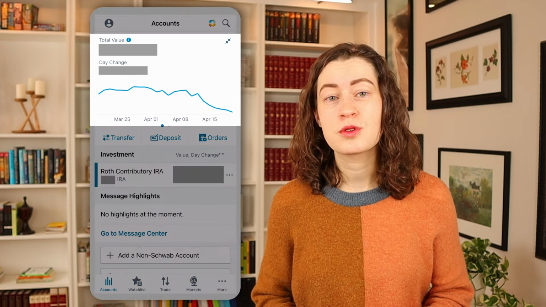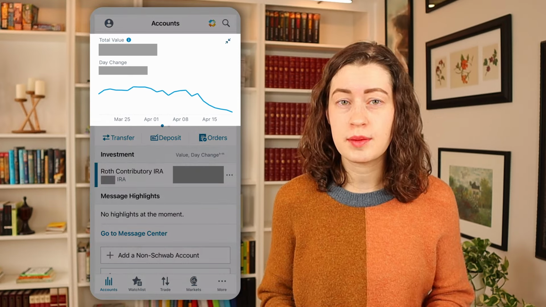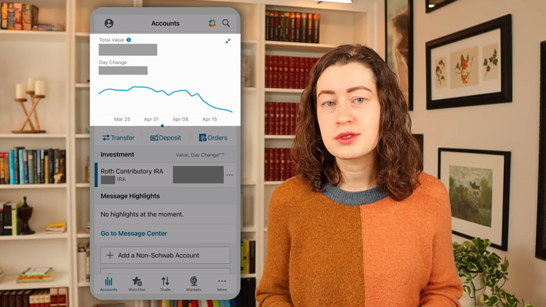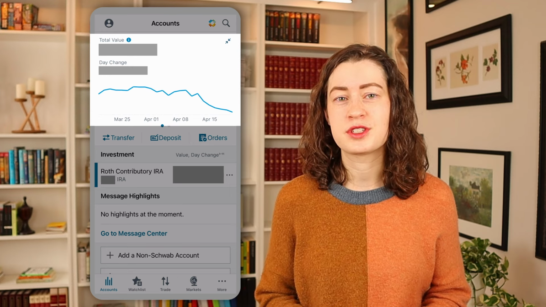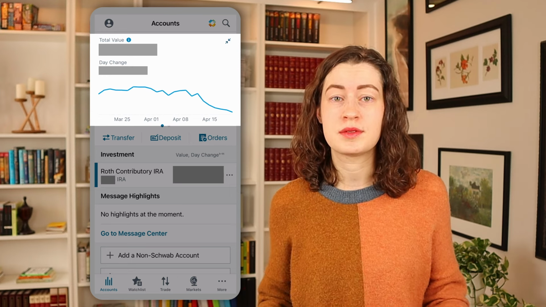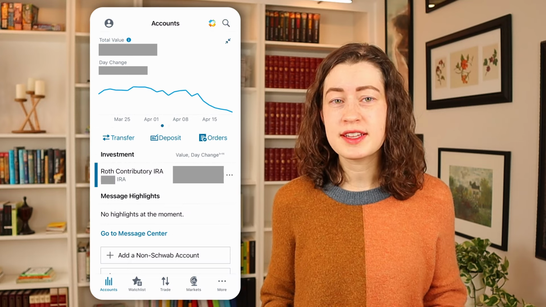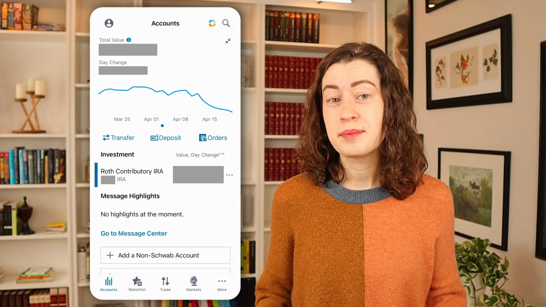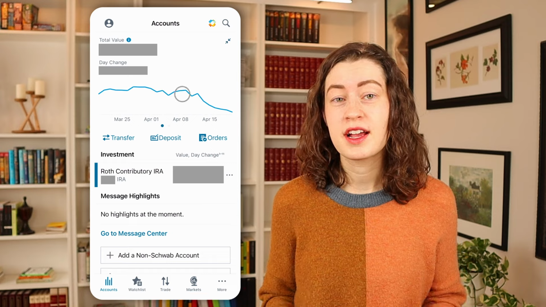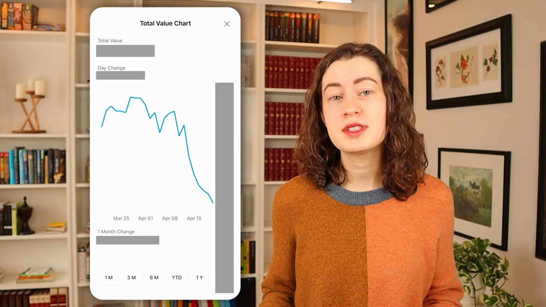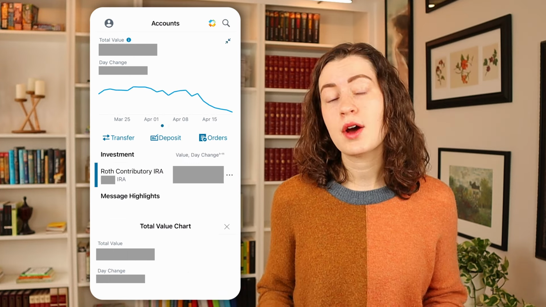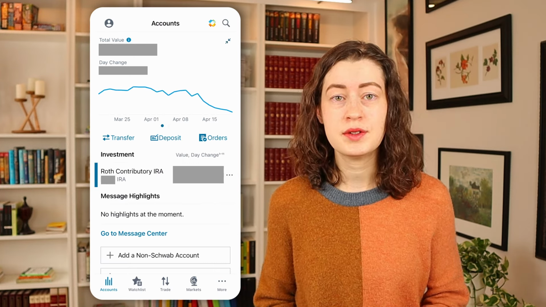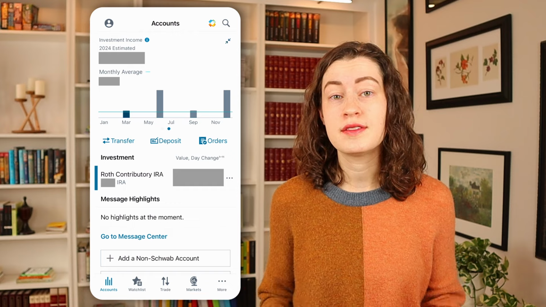This chart up here shows the total balance of all of your Schwab accounts over time. But you'll notice it's only for the last month, which is not very helpful for a long-term investor like me. And if you click on the white space up here, nothing happens. But if you click on the blue part here, this new screen pops up and you can see your total account balance over a ton of different time periods. Exit out of this page to return to the accounts view, then swipe right to see a quick investment summary.